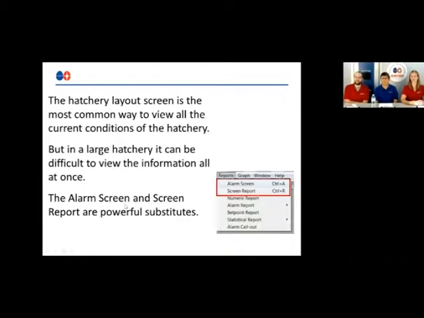Normally people use the hatchery layout screen as the most convenient way to view all the current conditions of your hatchery. But as hatcheries grow in size and you start bringing in things like ventilation, it can be a little bit cumbersome to navigate through all that information on one screen. So there are 2 other types of reports that I believe are really powerful substitutes for the hatchery layout. That's the alarm screen and the screen report.